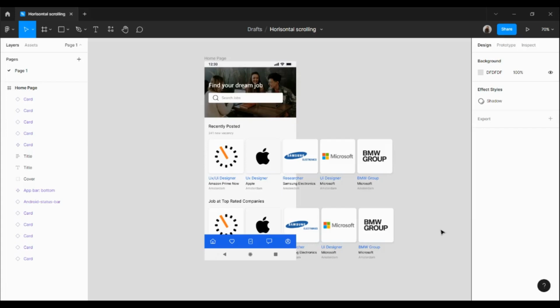Hey everyone! Today I'm gonna share how to create a horizontal scroll in Figma. Okay, let's get right into it.